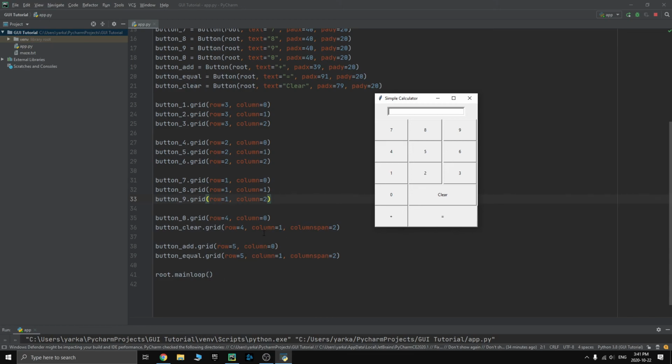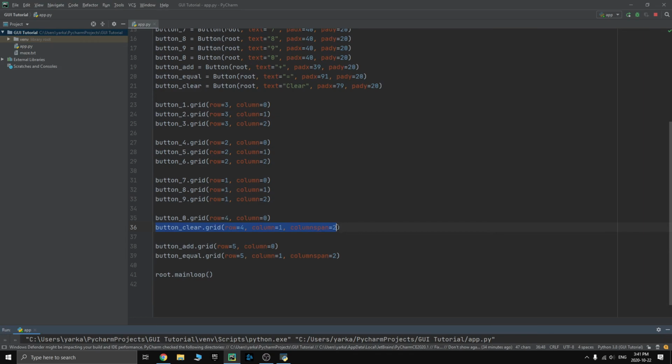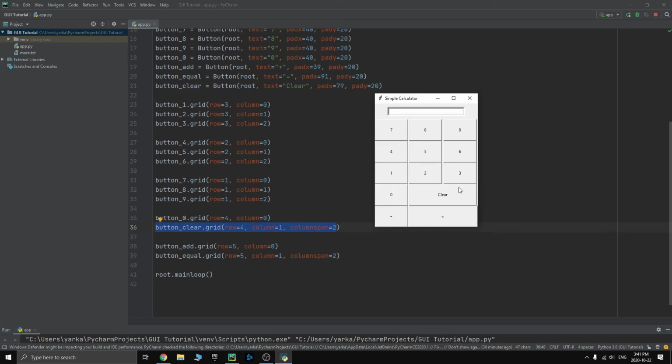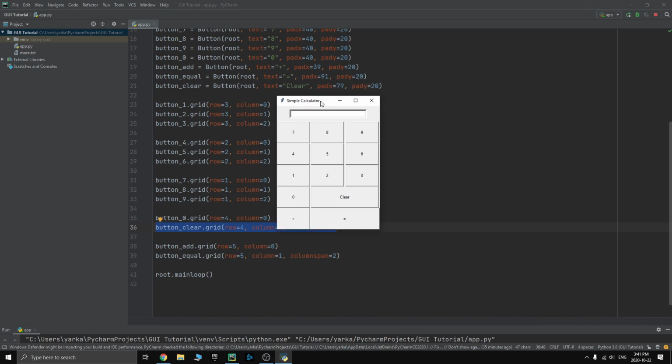And as you can see over here, button clear has a column span, that means it's long over here. Button equal has a column span, that means it's long. And add and 0 are the same as these ones, they don't have a column span because they're the same size. So that's it for the visuals of our calculator. Honestly, that's all we need for this calculator.